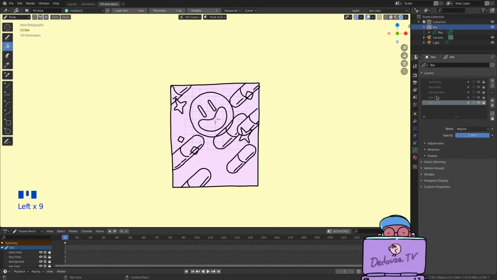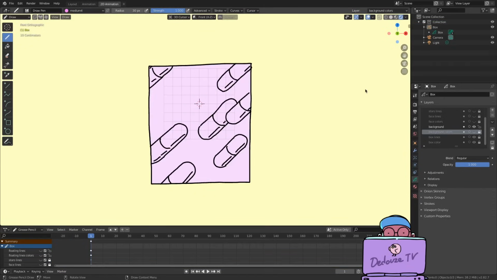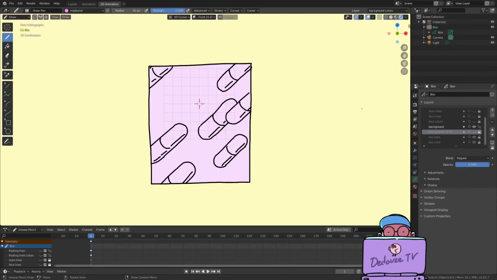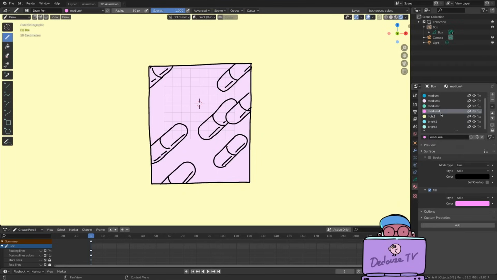Back to the layers. I add a new layer for the colors of these pills in the background. I hide the unused layers because the paint bucket tool checks all the visible layers when we paint. Another tip: you can access your palettes in the top menu here when you're drawing, so it's faster than going to the materials panel at the bottom.